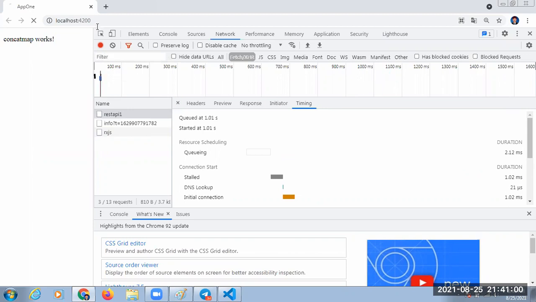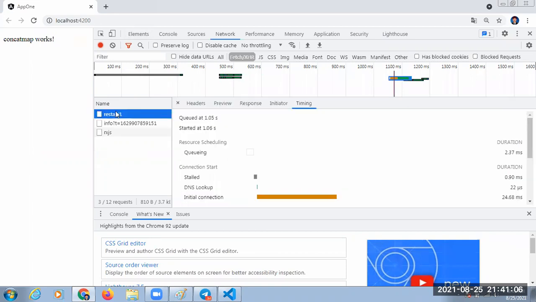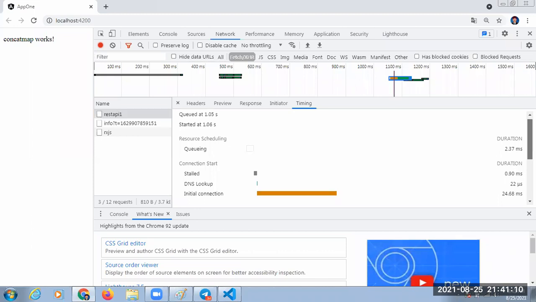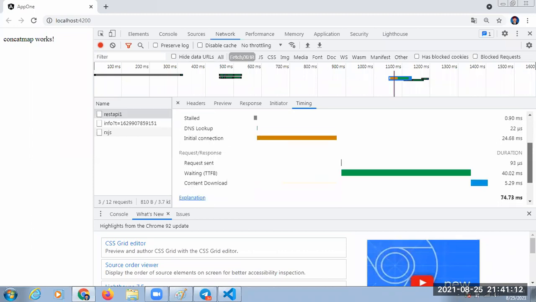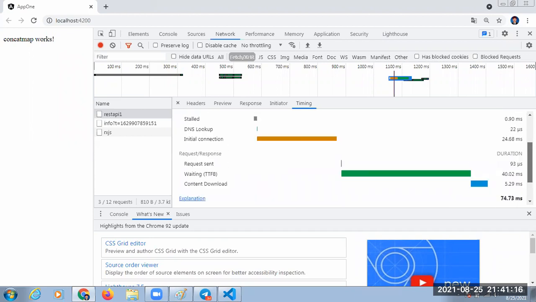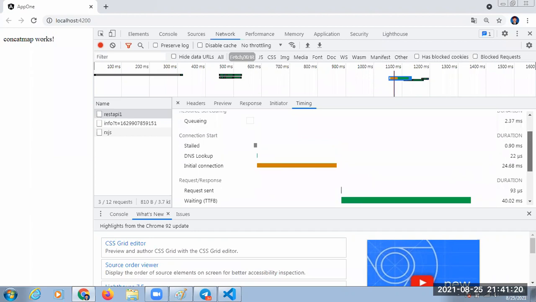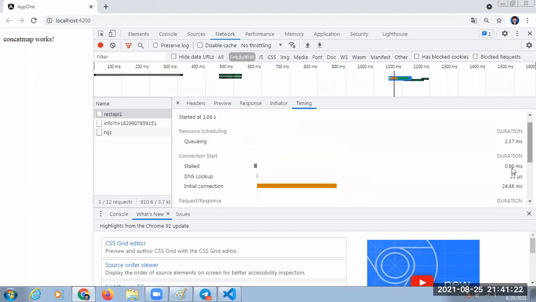But here itself we can identify, guys, whether it's executing one by one or not. Check the REST API 1. If you check the REST API 1, guys, check the end time here. What is the end time here? End time is the initial connection. Duration is 90 milliseconds something here.